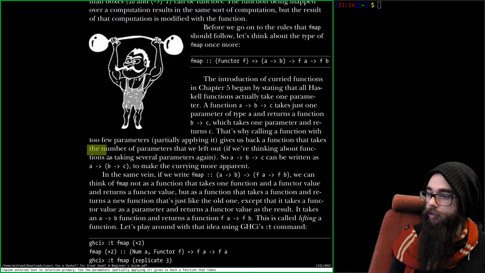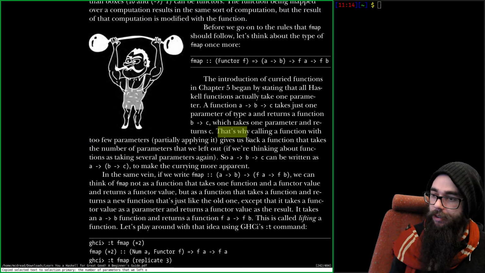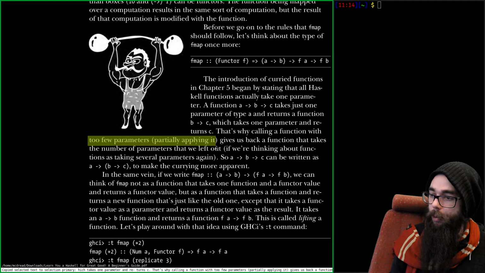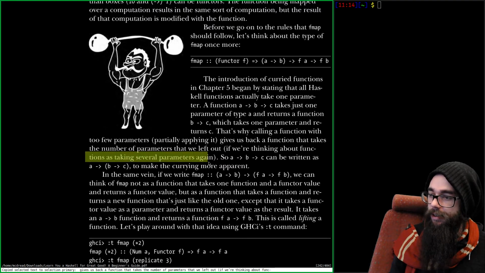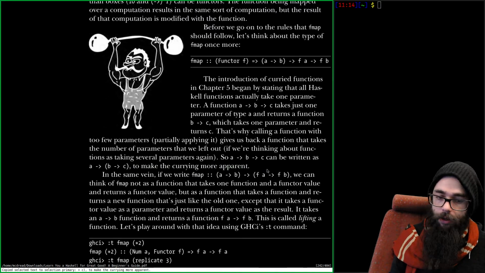If we're thinking about functions as taking several parameters again, that's why calling a function with too few parameters, that is partially applying it, gives us back a function that takes the number of parameters that we left out. Yes, exactly. So a -> b -> c can be written as a -> (b -> c), to make currying more apparent.